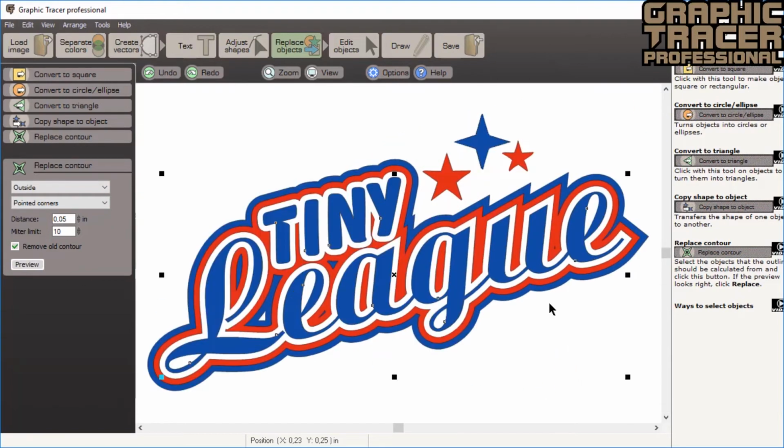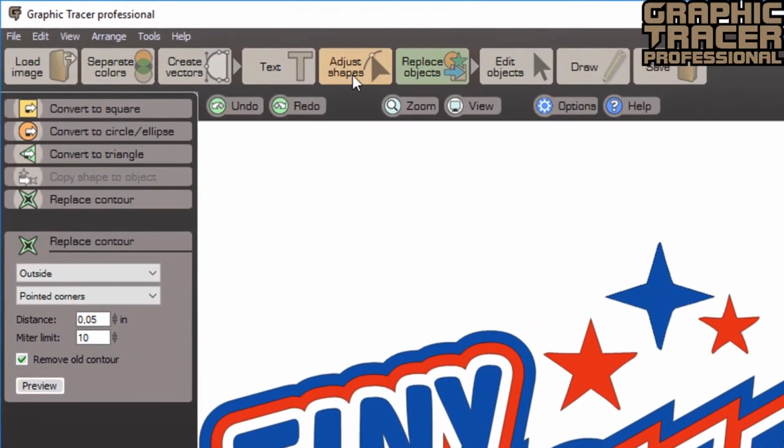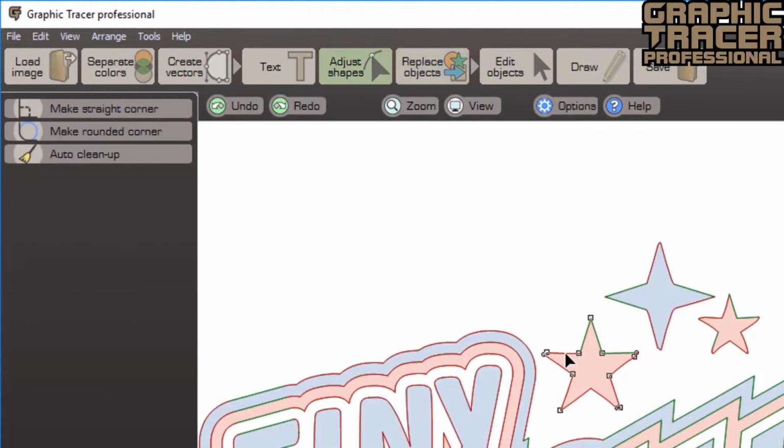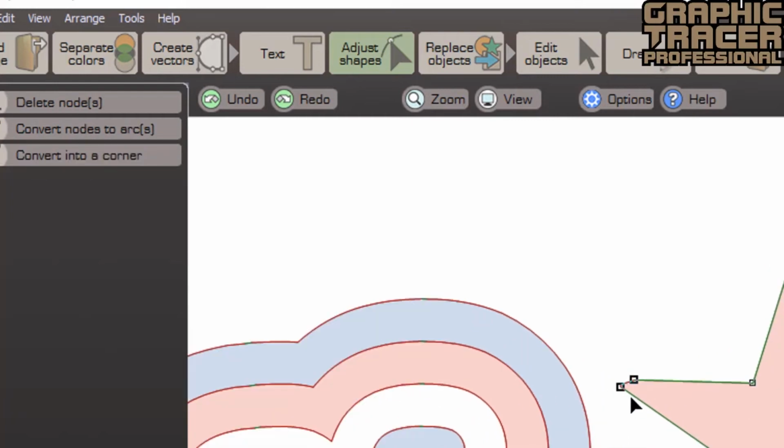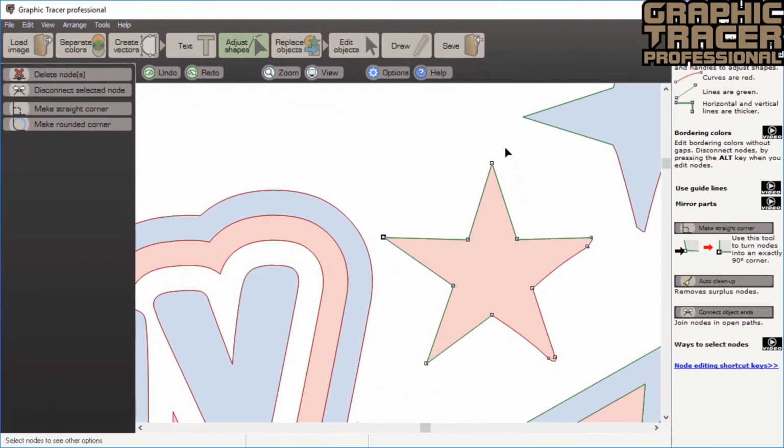The text and the contours are now perfect in the logo, and all we have to fix now are the stars. When we click Adjust Shapes, we access the Node Editing tool in Graphic Tracer. Straight lines are green and curves are drawn in red so that you can easily tell them apart. Simply double-click on a line to convert it between a straight line and a curve. One of the nibs needs to be converted to a corner. To do this, we simply select the closest nodes and then use the Convert to Corner option. When you hold the cursor over this option, you see a preview of what will happen when you click.